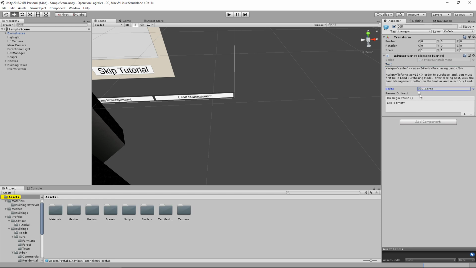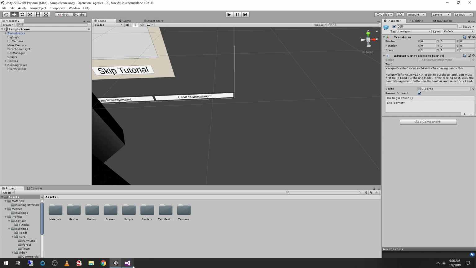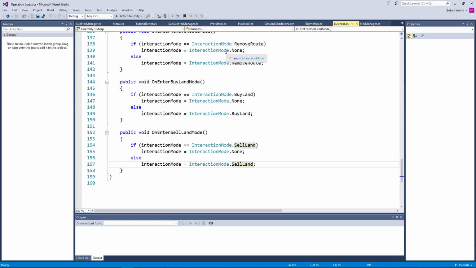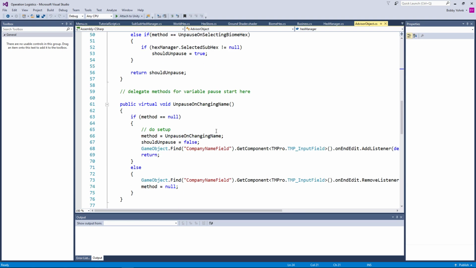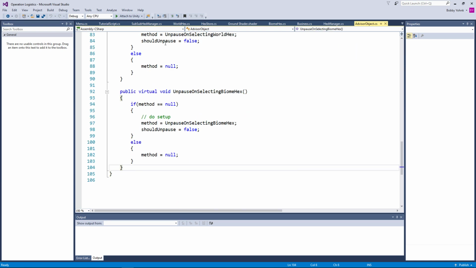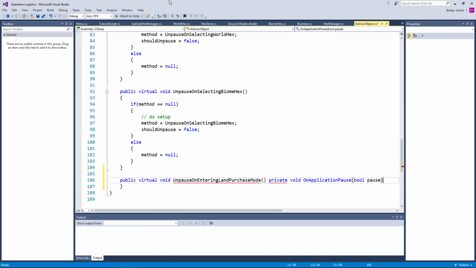So we are going to pause on next, and on begin pause, as I once again go in and turn down the Stellaris music ever so slightly. But in the on begin pause, we're going to need to go ahead and implement one of those, and for that, we need none of these scripts. We need the advisor object. So let's go ahead and implement public virtual void unpause on entering land purchase mode. Oops, that was the wrong button. I hit P instead of curly brace.